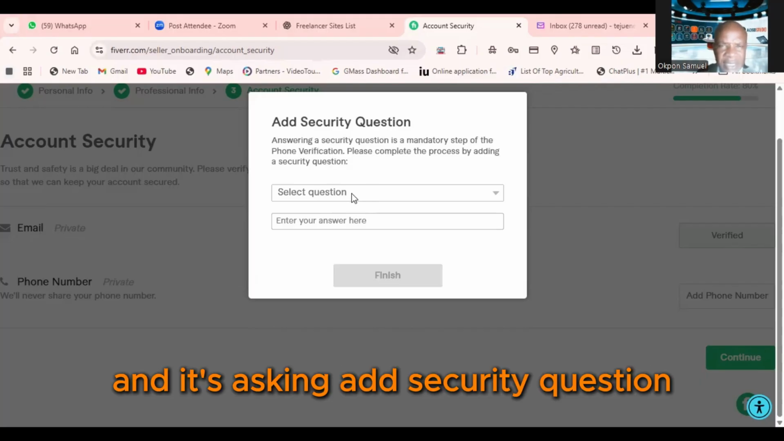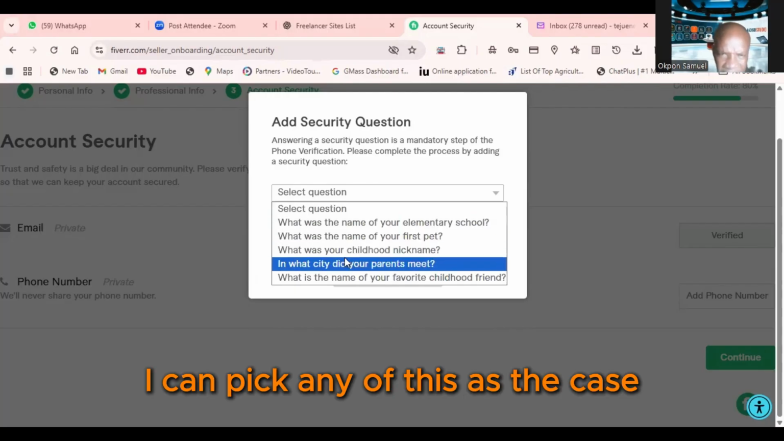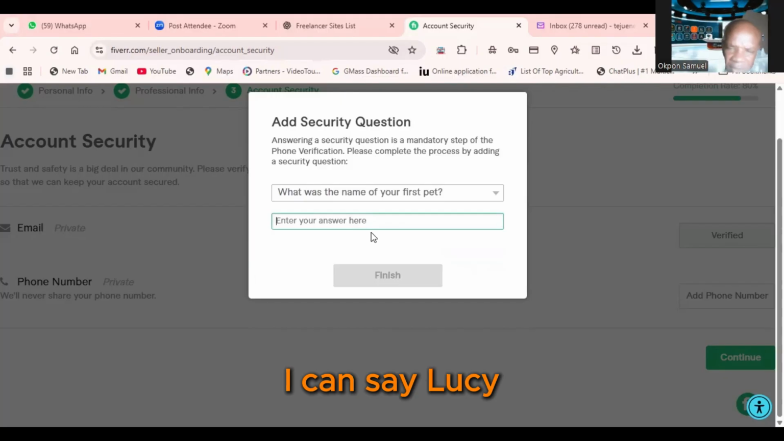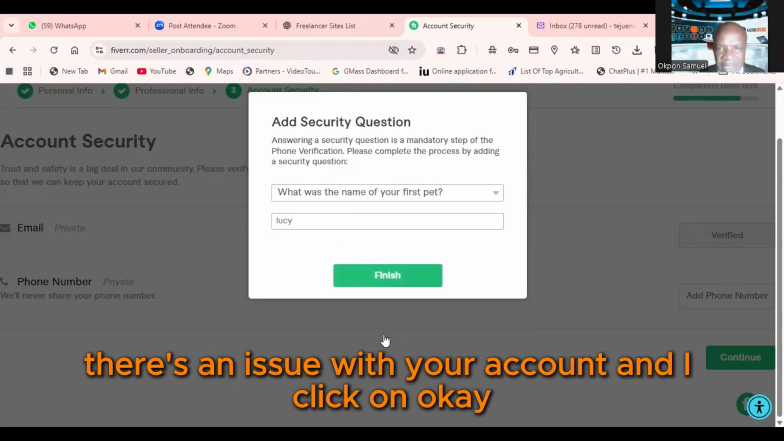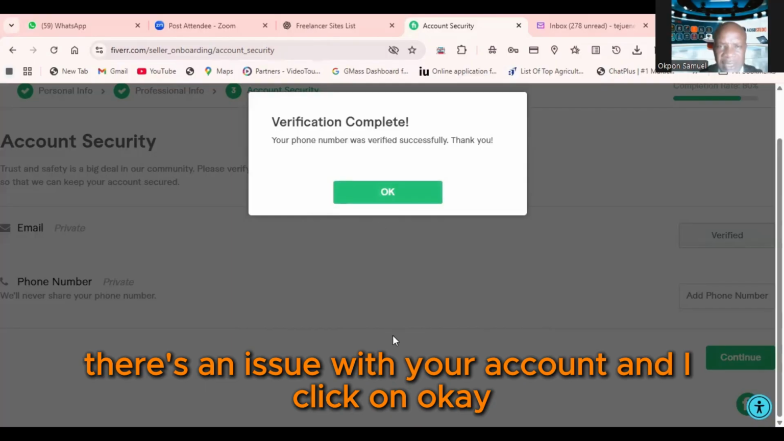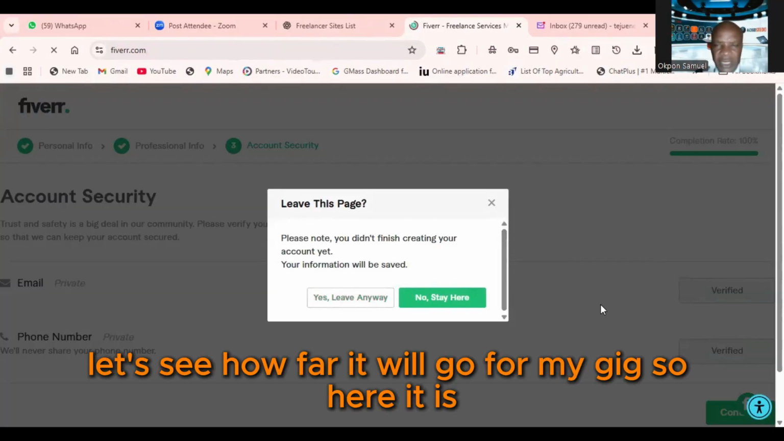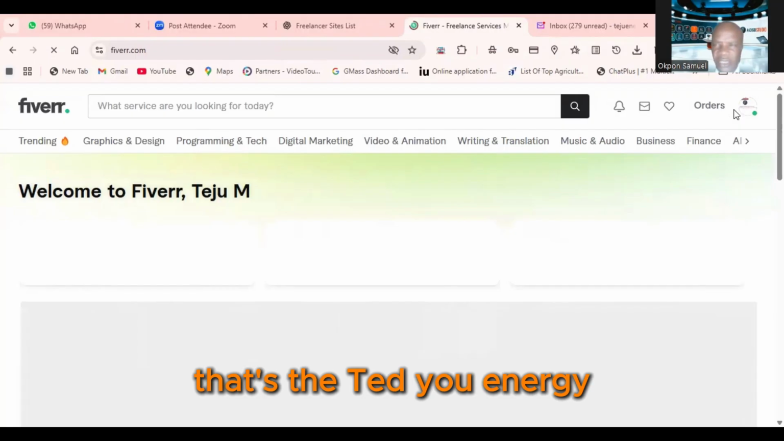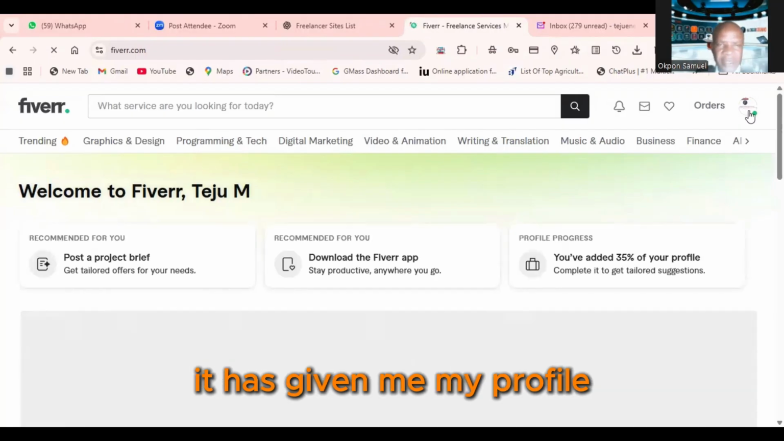Then it's asking to add a security question. I can pick any of these as the case may be. If you want the name of your first pet, I can say Lucy. Something you will always remember in case there's an issue with your account. And I click on OK. Let's see how far it will go for my gig. So here it is. It has given me my profile.